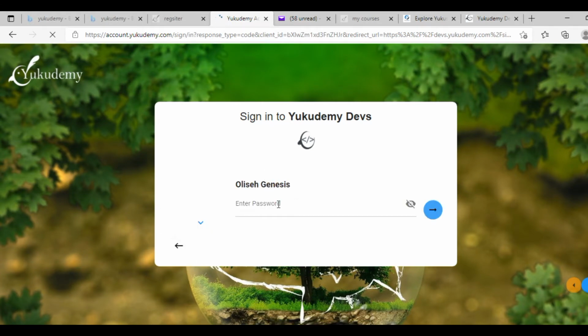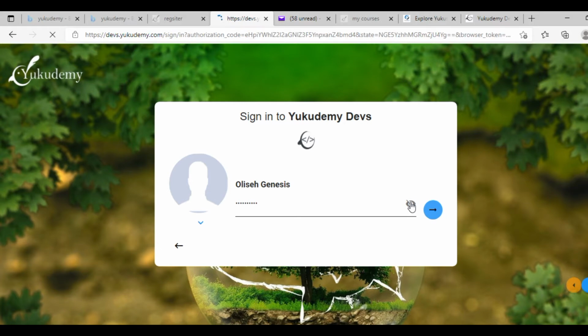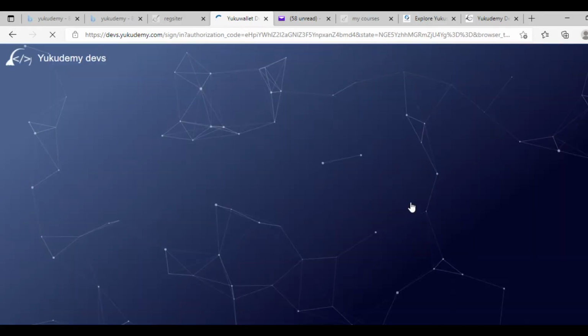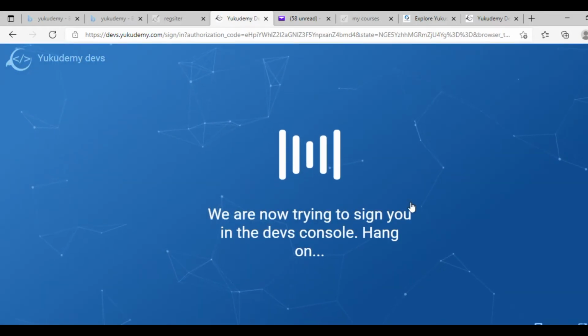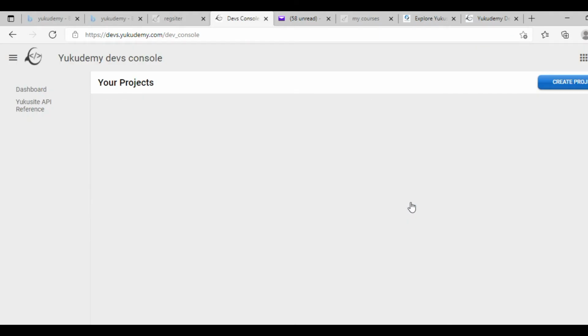So they will say, Olisa Genesis, welcome back. You know your password. You shall put in your password. If you want to see your password, you click here. But guys, this is my password. So the password matches. They say please wait as we are finalizing. You wait, you don't rush things. So we are now trying to connect you to the developer console. Hang on. So this is our developer console.